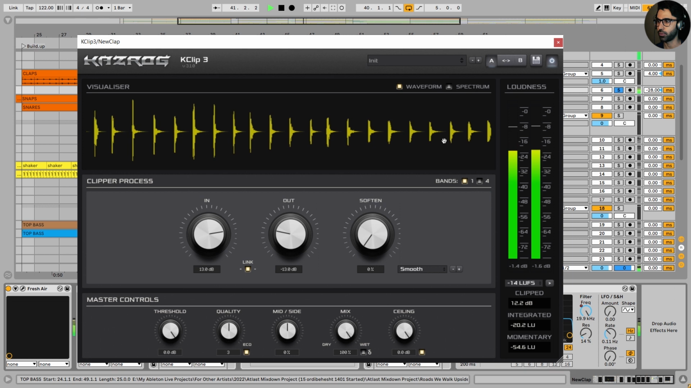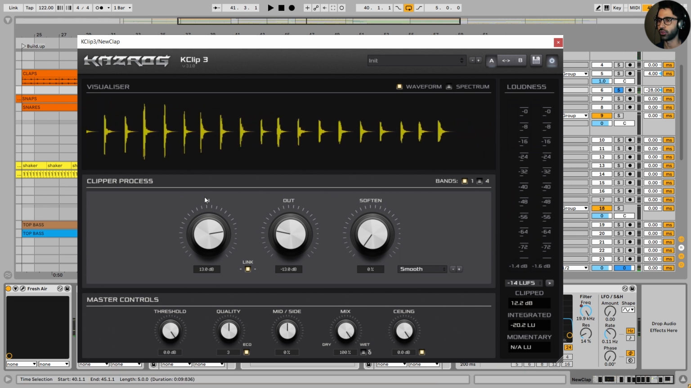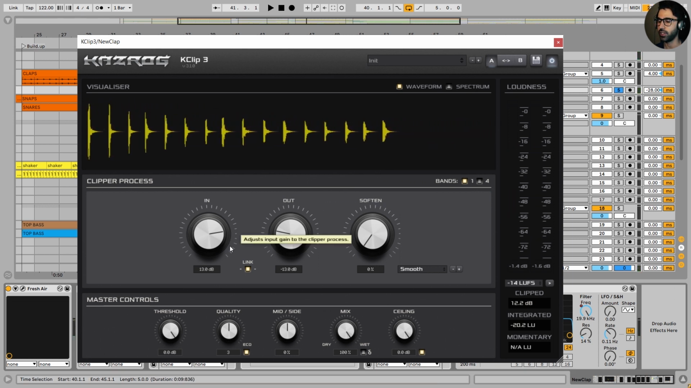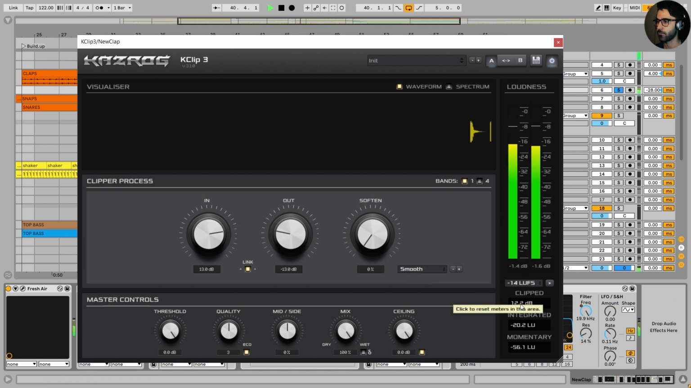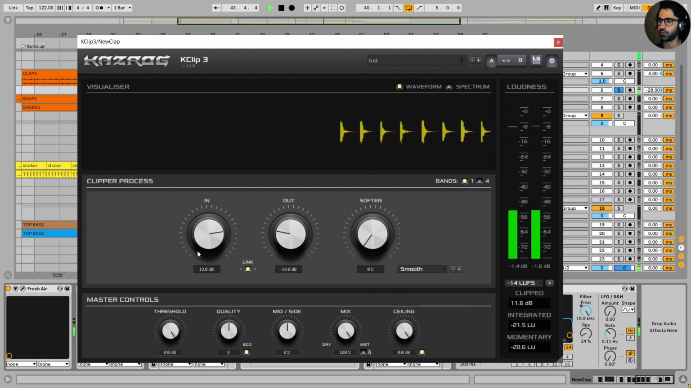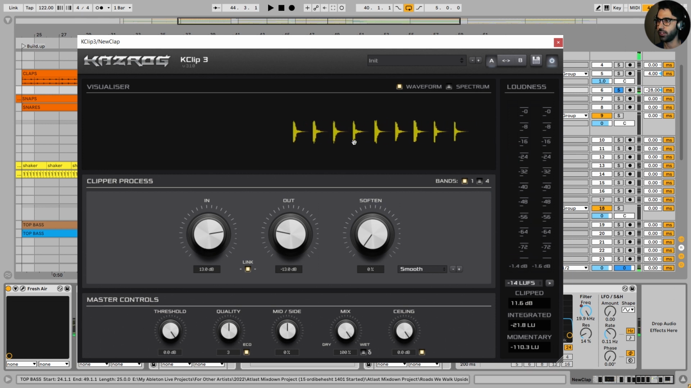Around here is sounding perfect, and usually I increase the input until I hear a change in the punch or in the transient of the clap, and then I will pull back a little bit to retain the natural sound of the clap, but still get all those nasty peaks. Let's see how much we are clipping the clap right now with this new setting. Yes, around 12 dB of reduction, without doing any major changes to the clap. And this is magic, you guys.